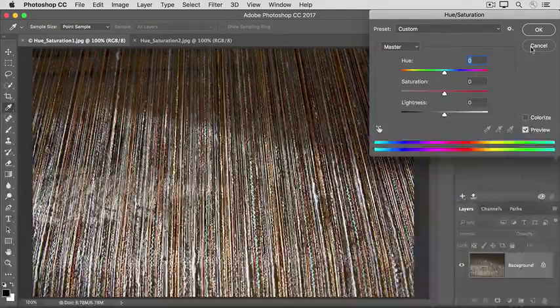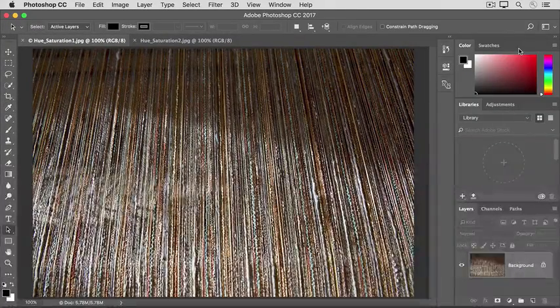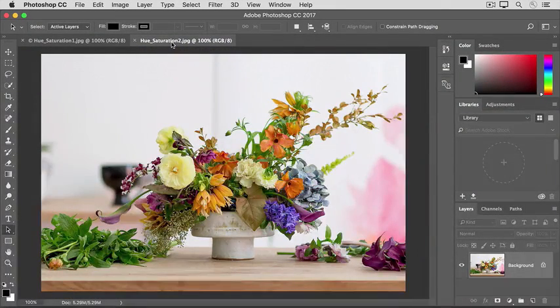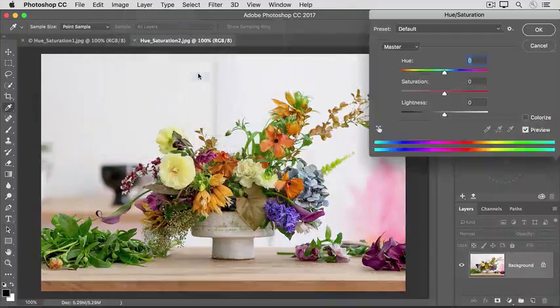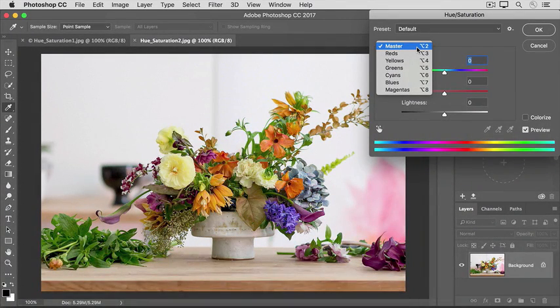I'm going to click Cancel to close the hue saturation dialog box, and go back to the document window and click on the tab of the other open document. Let's open that dialog box again by going to Image, Adjustments, Hue Saturation. We've already seen that if I were to move the saturation slider, that would affect the saturation of all the colors in the open image. But let's say that I just want to affect the saturation of the yellows in this image. To do that, I'll go to the menu labeled Master, and I'll choose one of the color ranges from that menu. I'm going to choose yellows.